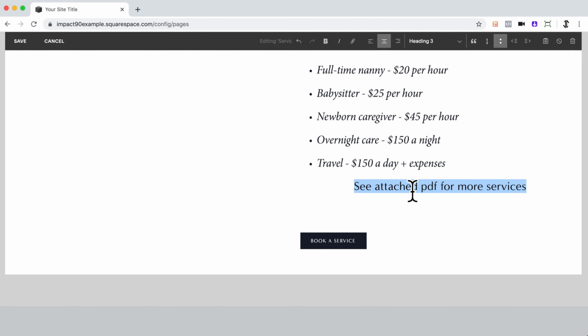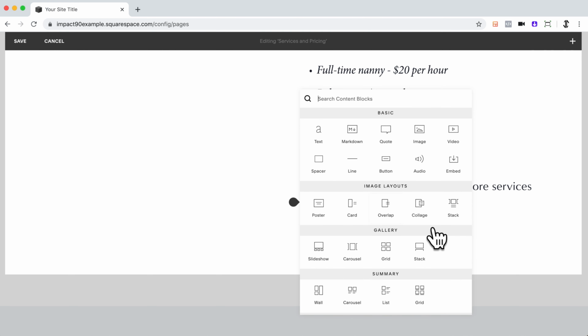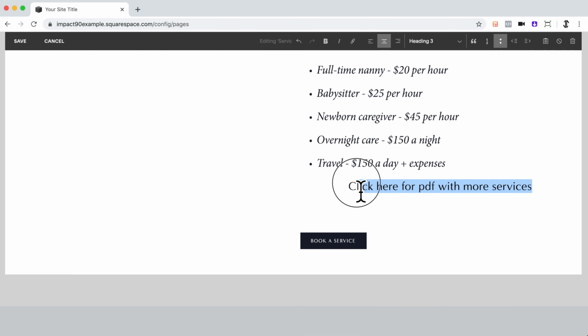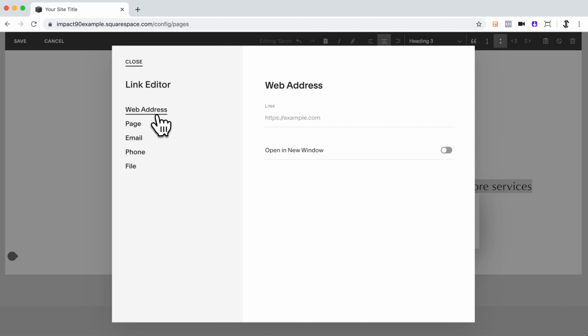Actually, we won't say see attached, let's just do click here for PDF with more services. And what you would then do is, instead of clicking here and finding a teardrop and adding an element, it isn't actually added this way. It's a similar way to adding a link. So we'll just highlight it and go up here. We'll click the link button, click the gear icon, and then these are all our options.